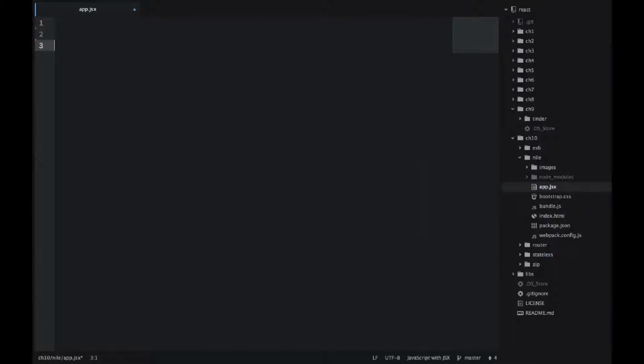So I'm in app.jsx file, and I want to start with the last statement, which is actually ReactDOM.render. This should give you a bigger picture overview before we start implementing individual components. So what we're using here is React Router, and it looks very similar to any other React component.